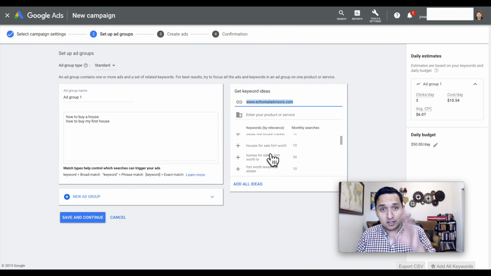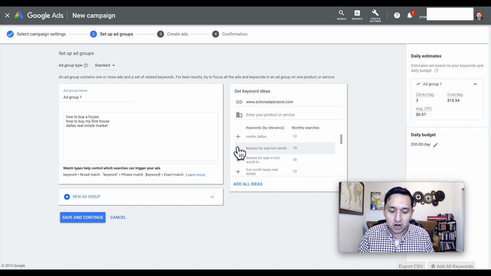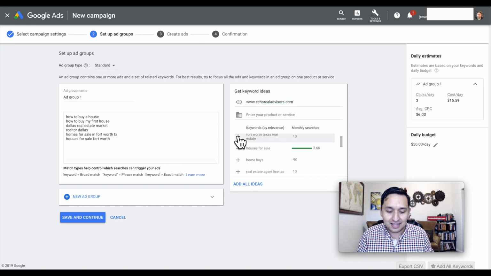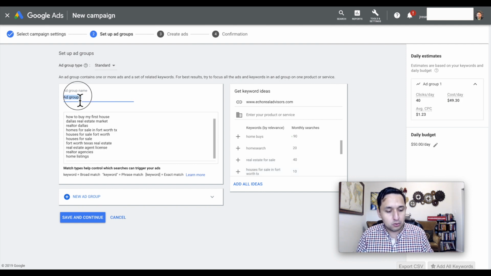It went over to the website and it scrubs data to where it gives you some suggestions on what to target, so what keywords you want to target. I'm just going to add these in blindly just so you see that they're working over here. They're being added to this group. So then, example group, you have those ready to go.